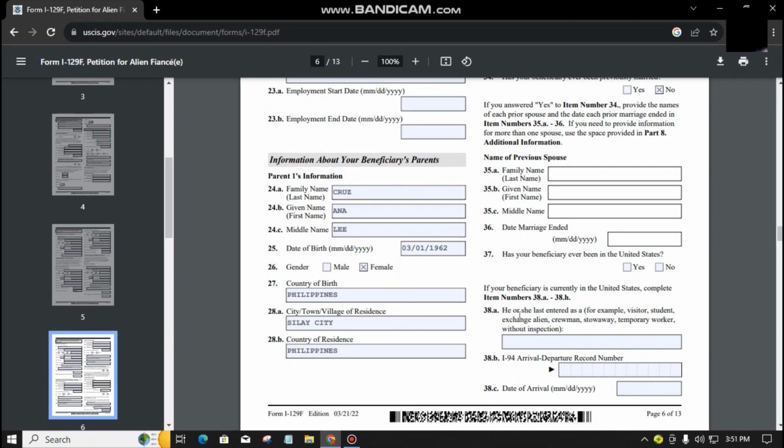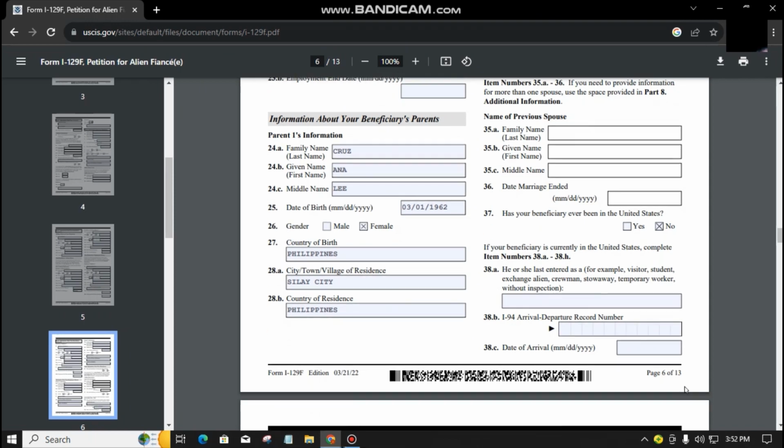Has your beneficiary ever been in the US? For our case, no. If she has been, then just tick yes, and then you have to provide the I-94 information and the date of your arrival in the US, for example. But since in our case, she's never been to the US, then just tick no and leave this one blank.